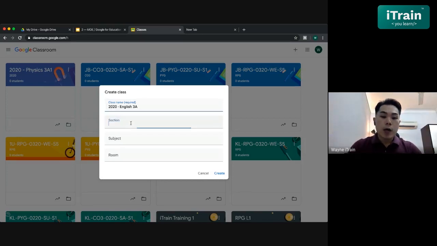All right, and there is a section here. After you have inserted your name, you get to see section, subject, and room. These are basically optional for you to fill in. Section normally you can use for your class year or your learning year or anything that you would like to insert. Subject, of course, is related to the subject that you are teaching. And room will be basically the classroom.